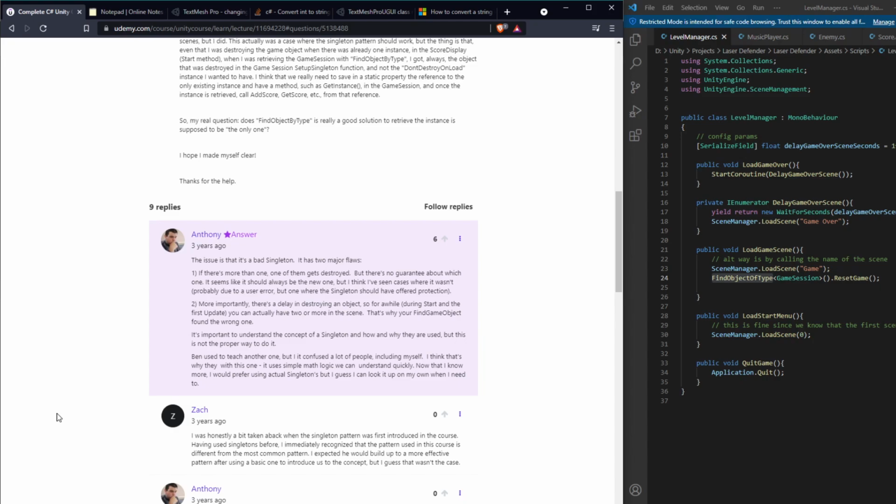It's important to understand the concept of singleton and how and why they are used, but this is not the proper way to do it. Ben, oh, it's 3 years ago. Ben used to teach another one, but it confused a lot of people, including myself. I think that's why with this one, they use simple math logic we can understand quickly. Now that I know more, I would prefer using actual singletons, but I guess I can look it up on my own when I need to.